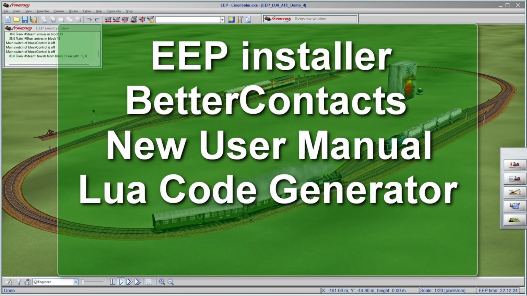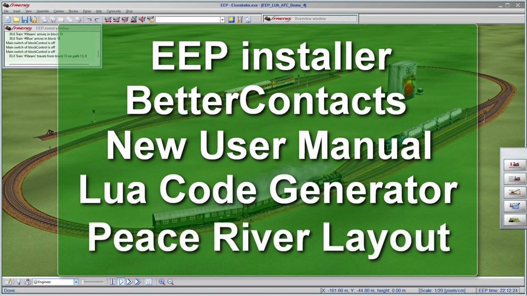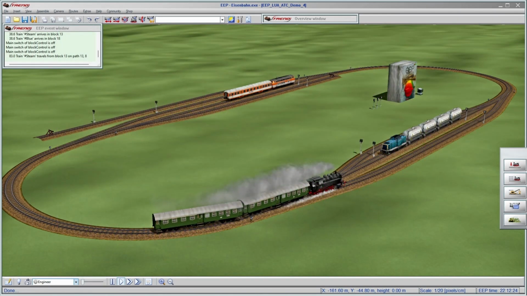And last but not least, there's a new demo layout called Peace River. It will be the subject of the next video. In this video, we'll have a look at how to create this layout and automate it, and we follow every step just as it is written down in the user manual.